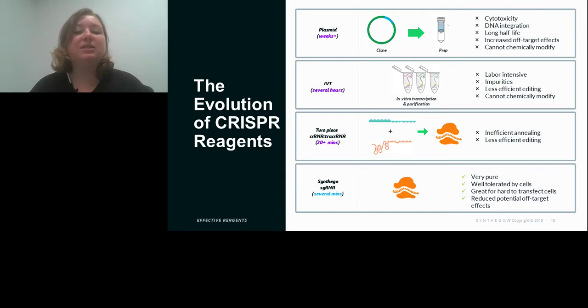And so lastly, what we would recommend, especially for hard to transfect cell lines, to maximize your editing efficiency, is to use the synthetic single guide RNA that's chemically modified. So these are very pure, they're very well tolerated by cells, especially hard to transfect cells. And because we're able to chemically modify them and they're transiently expressed in the cell, so they have a lower half-life, but still get very high editing efficiencies. So the germline effective editing is still present, and we get reduced off-target effects.